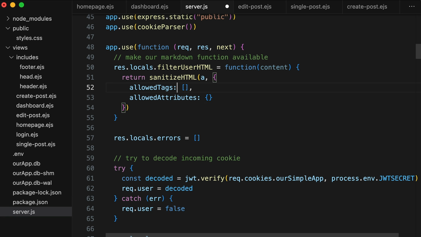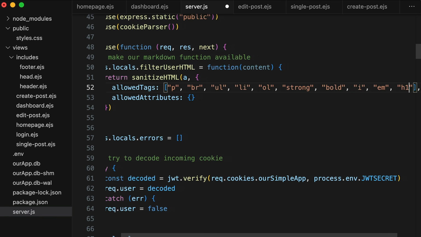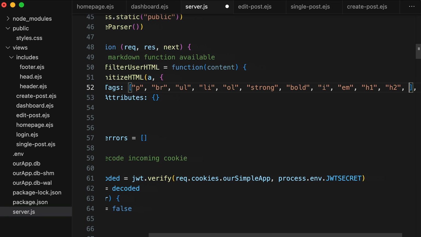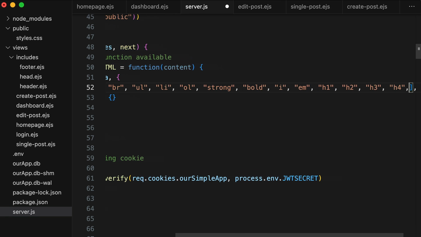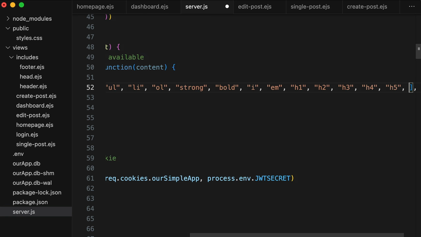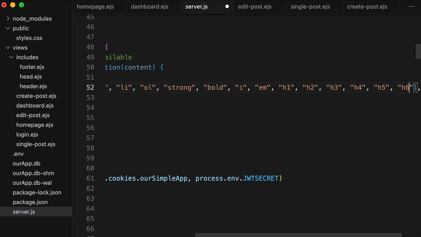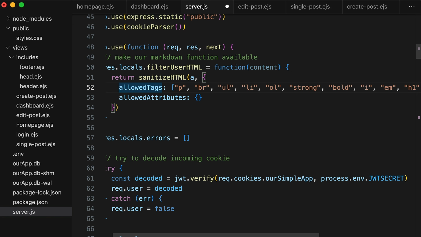Now the array this time for allowed tags, I do want to allow a few elements. So I want to allow the p tag, comma. I want to allow like a line break. I want to allow an unordered list. I want to allow list items. I want to allow ordered lists. I want to allow strong, bold, I element. Let's do like an EM element. And then you don't need to follow along with me, but you get the idea. I'm just going to allow H1 through H6. Cool. Now, anything beyond this, I'm just going to consider it non-essential or malicious or just not necessary.